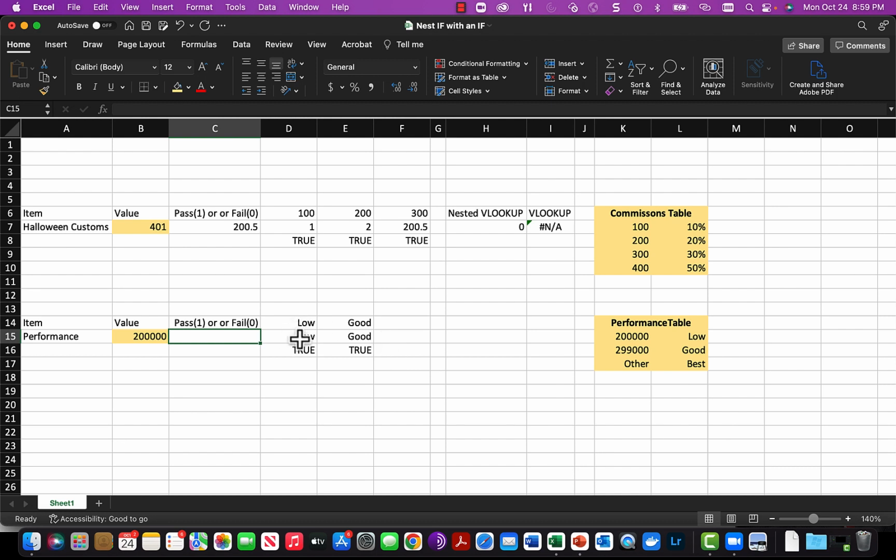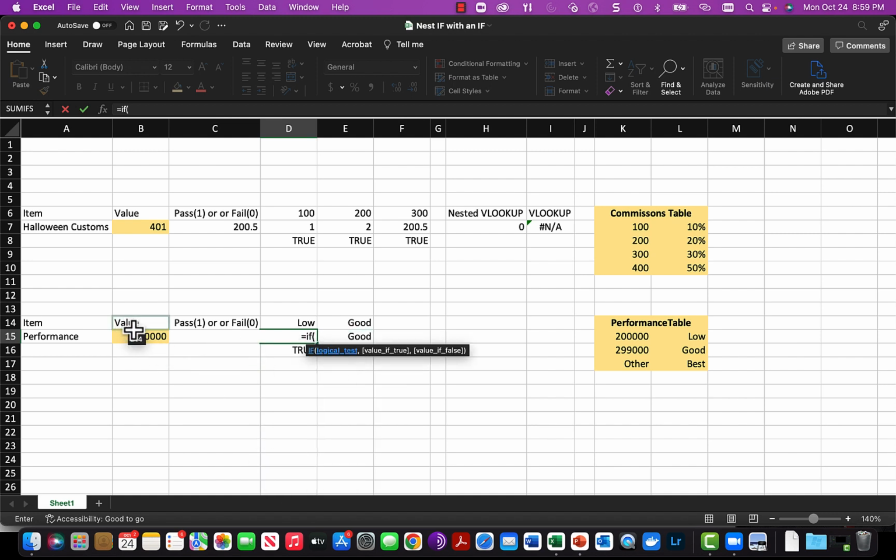So what we'll do is we'll say equal if the value in this cell is less than or equal to this value, which is the threshold, then it's a low output. They're not selling that much. They need to sell more. Otherwise, comma, put a 1 for placeholder because we wouldn't be inserting an if statement there. Close the parenthesis, and we should hopefully get the low, and we do. So the condition is 200,000.